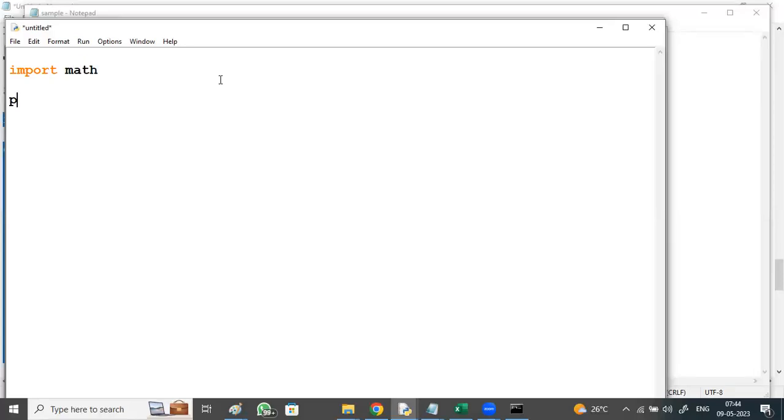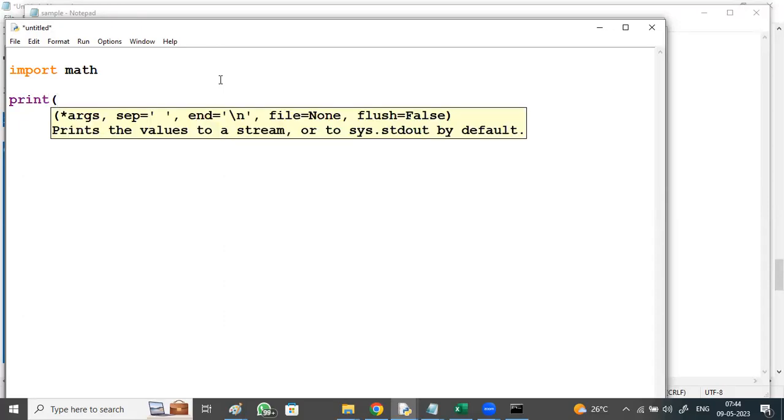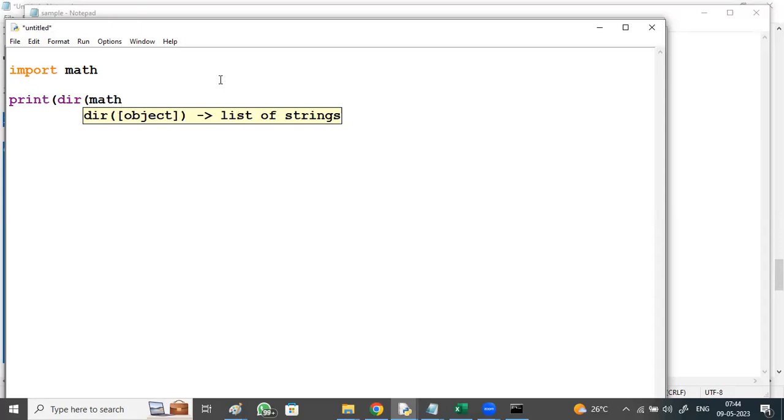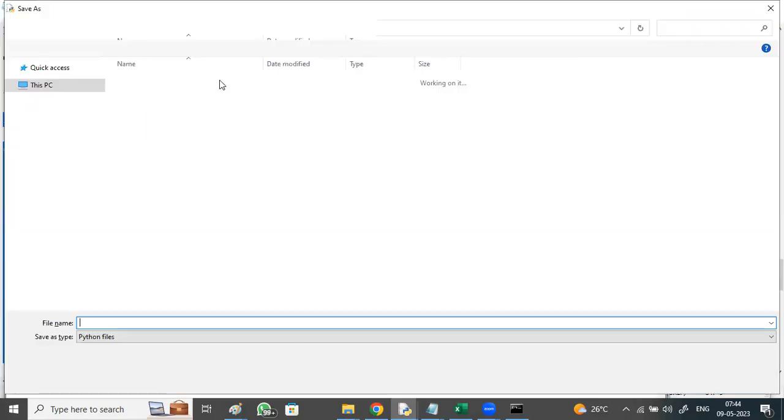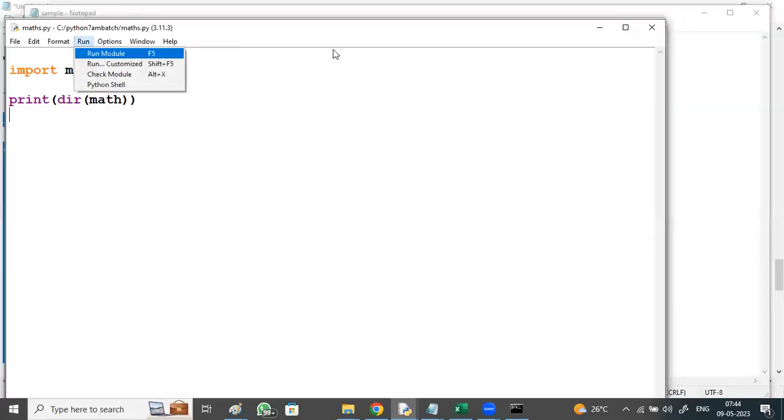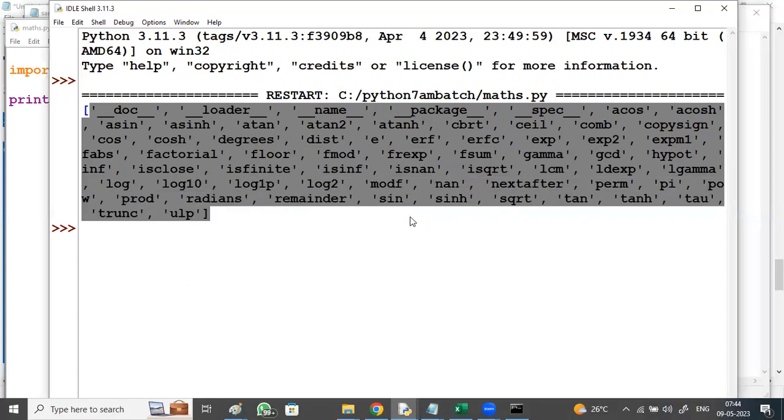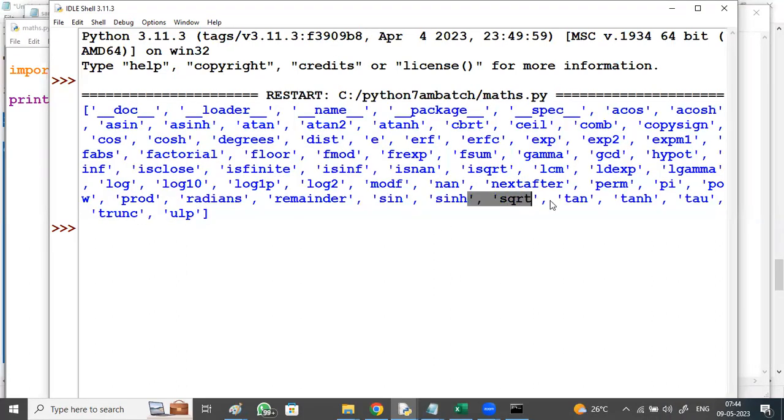What is present within the math module, if you want to check? Not only the math module, for any module, say dir of that module, whatever module you use. Check it now. We got sine, sinh, square root, tanh, tau. We have some variables like pi, e, and tau.